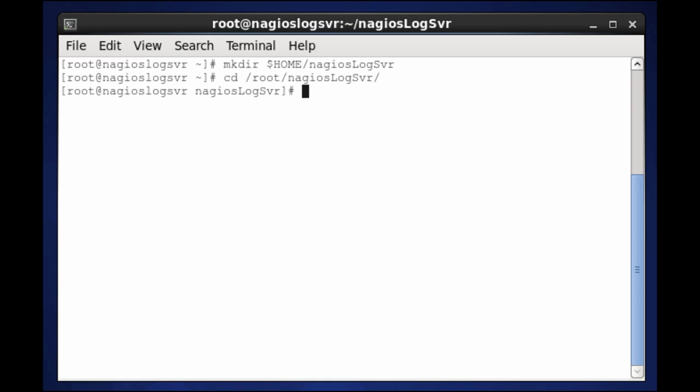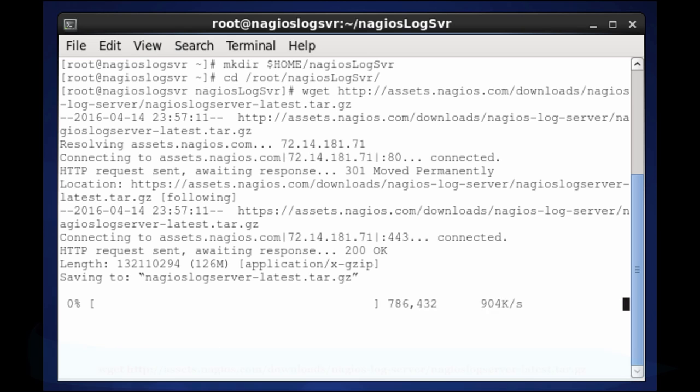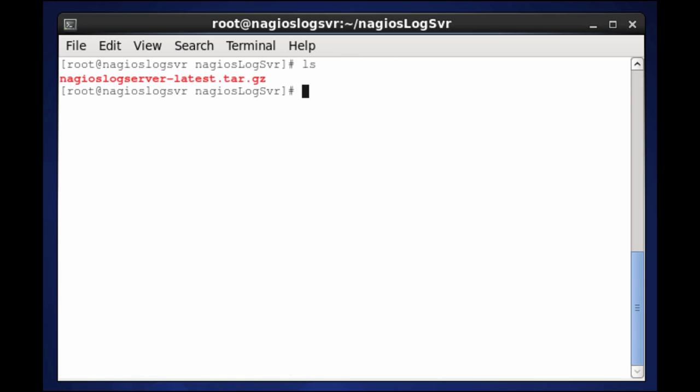Nagios Log Server comes with a really great scripted install that works extremely well. We can use wget and download it from the Nagios website, assets.nagios.com/download. Again, this will be in the notes below. You could also use a browser to download this. It doesn't have to be the wget command if you're not comfortable with it. Once you download it, you're going to have this compressed file, so we'll go ahead and uncompress it.